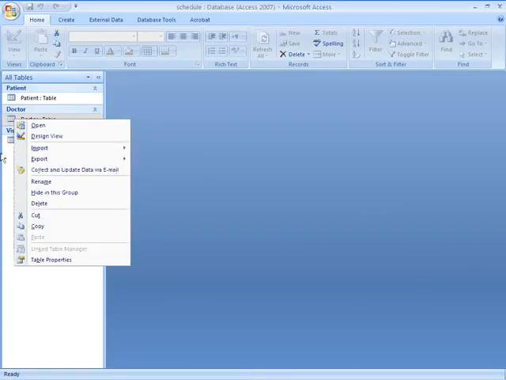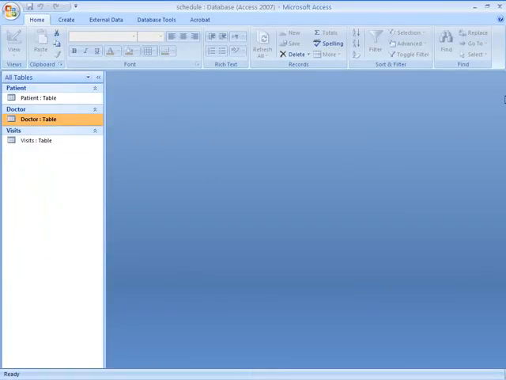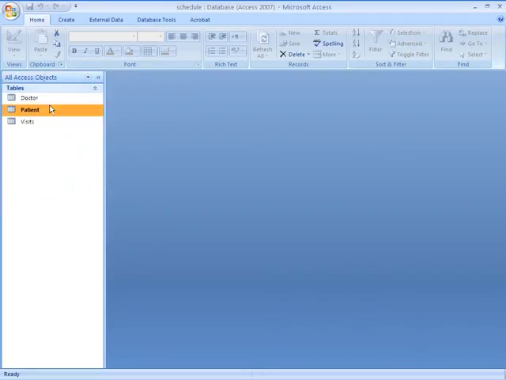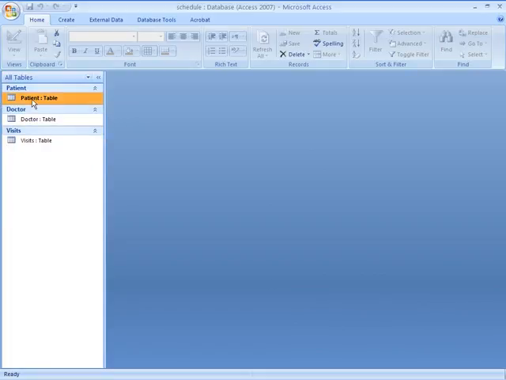Now, one way I can do that, let me bring that back. You'll notice nothing's open at this point, although if something was open, it wouldn't matter. By clicking over here in this area, notice I've got it set to all tables. I can also change the view, by the way, to object type, which would be tables and then forms. But I use table-related views, so everything related to the patient table would show up under patient, everything related to doctor would show up under doctor, everything related to visit would show up here. That'll become more important later.